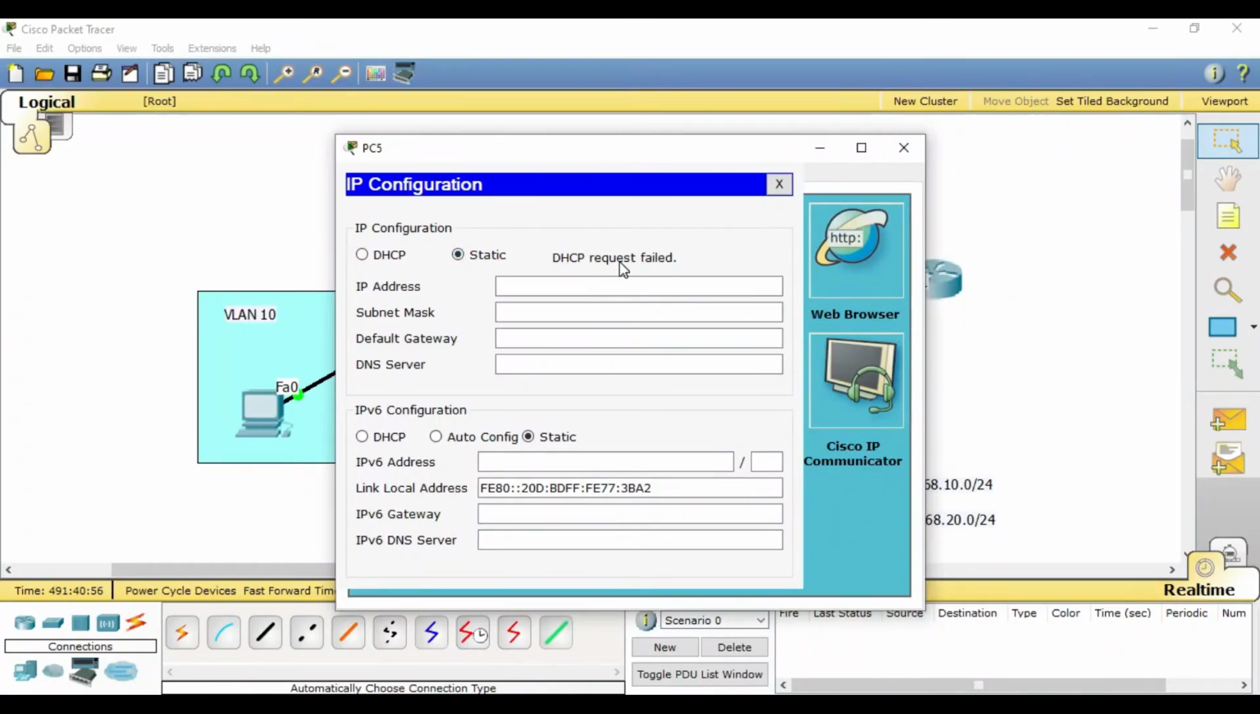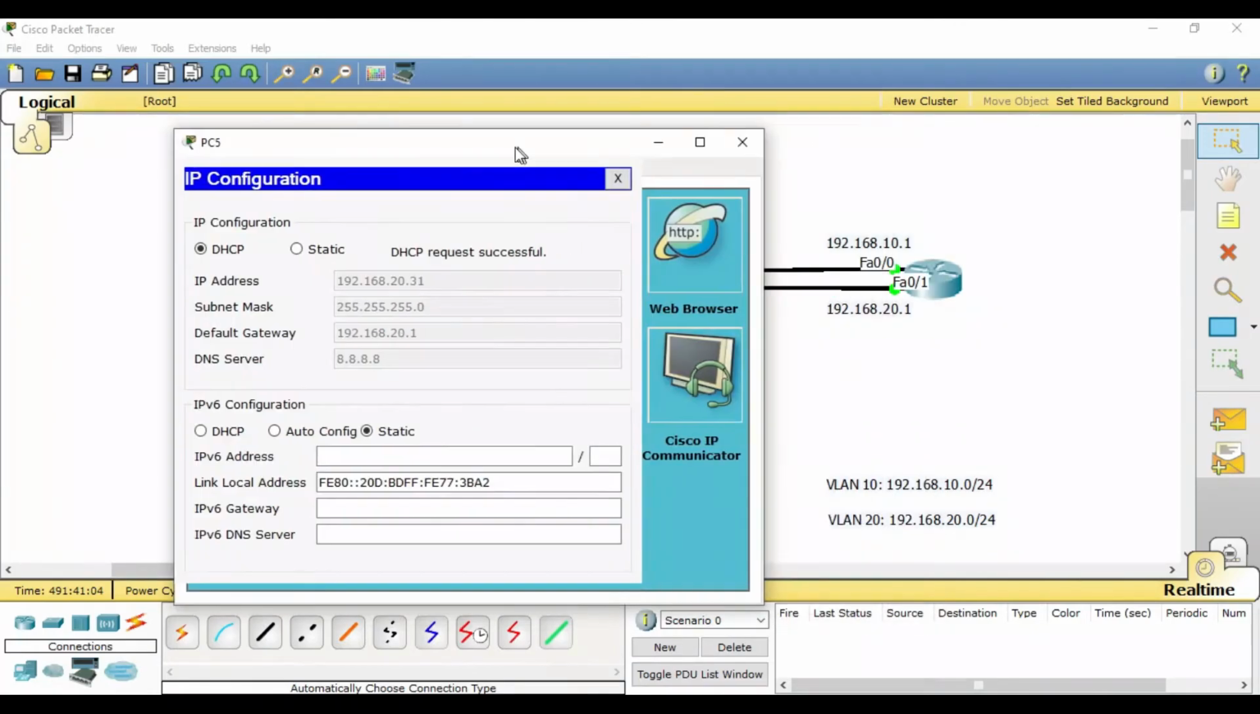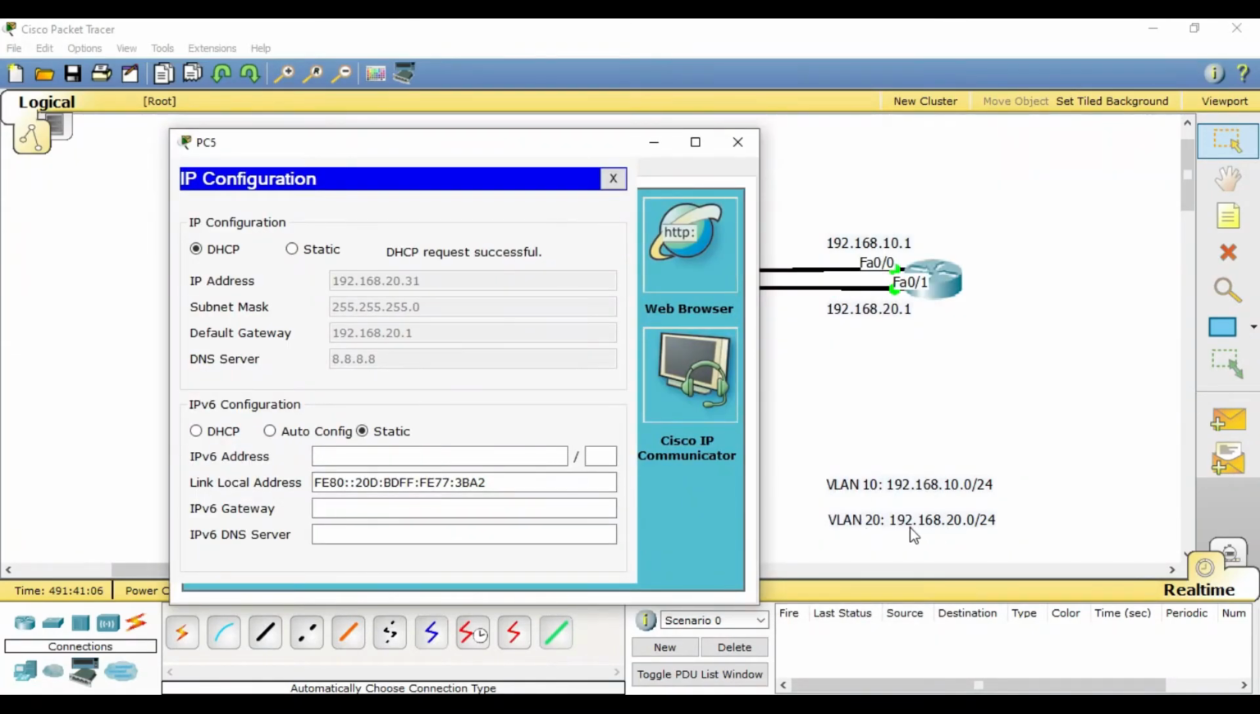So it said DHCP request failed. Let's click back on DHCP. It's requesting an IP, and now it's successful. And you see he got an IP address in VLAN 20, which is the 192.168.20 subnet. So he got 192.168.20.31. He got a 24-bit mask, and that's the IP of his gateway.